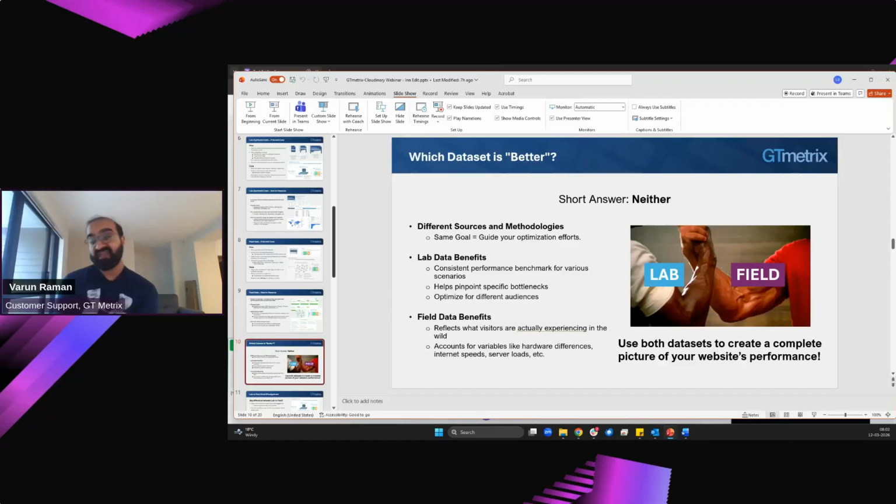But field data reflects what your visitors are actually experiencing in the wild. It basically validates all of your efforts and it accounts for real world variables like hardware differences, internet speeds, server loads.